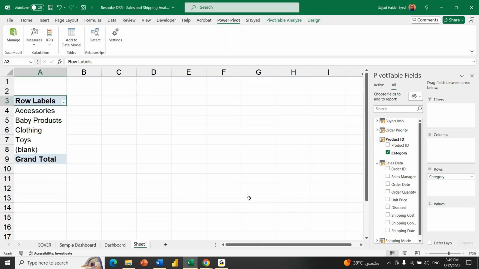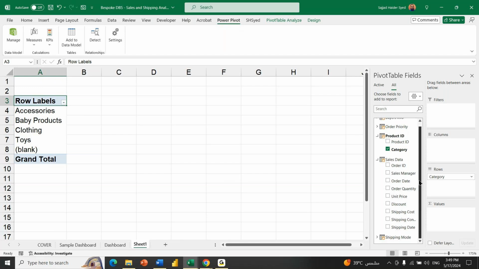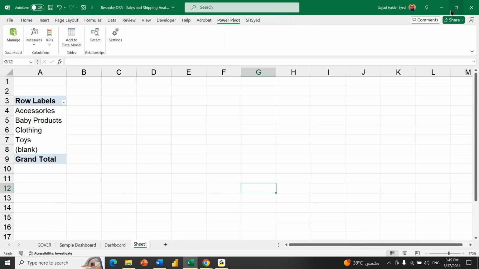Okay, and I need the sales. So I'm going to bring in sales from, oh, I missed something actually. I should have created that. We have to go back to Power Query first. And my apologies, in the process I forgot to create something. So I cannot create this pivot table for the time being. We have to go back to our Power Query.